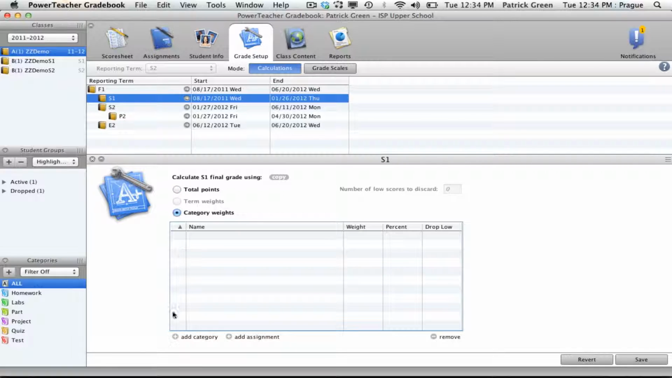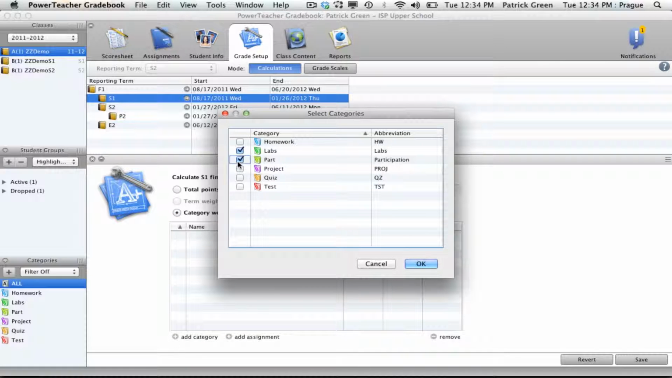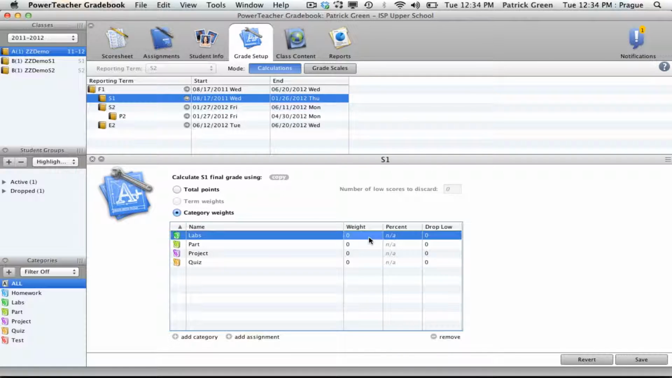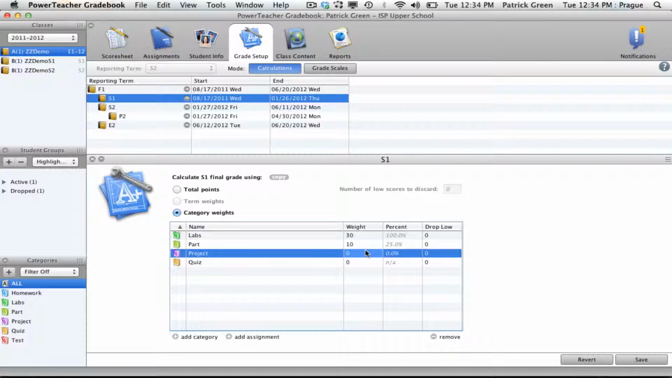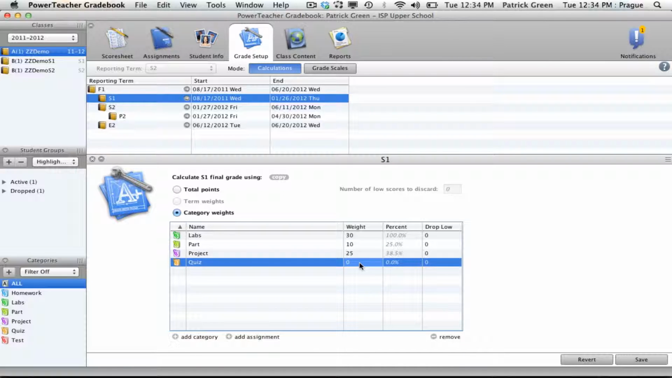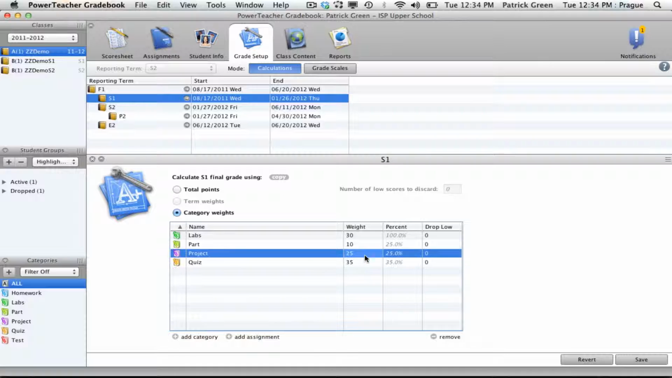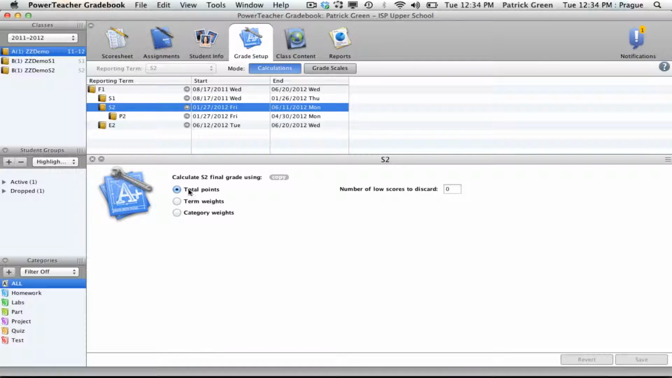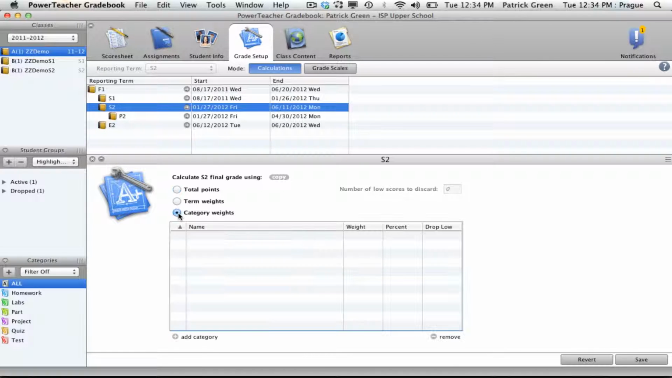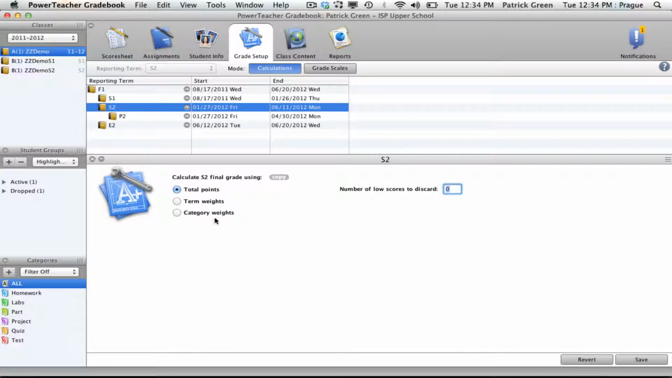But other teachers use category weights and might have something like this, where they've weighted labs 30% and participation 10%, and all projects, no matter how many there are, end up being 25%. And what am I at here? 30, 40, 65. Okay, that looks good. So they have something like this. They've saved that, and they like to use category weights in their courses. That's fine. S2 probably is a category weight if that's the way they do it, but other teachers will use total points.